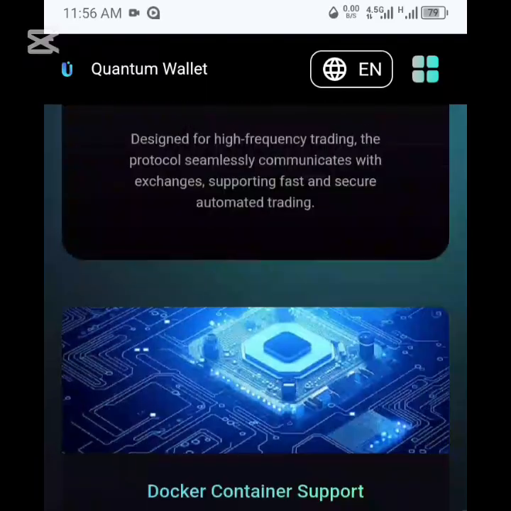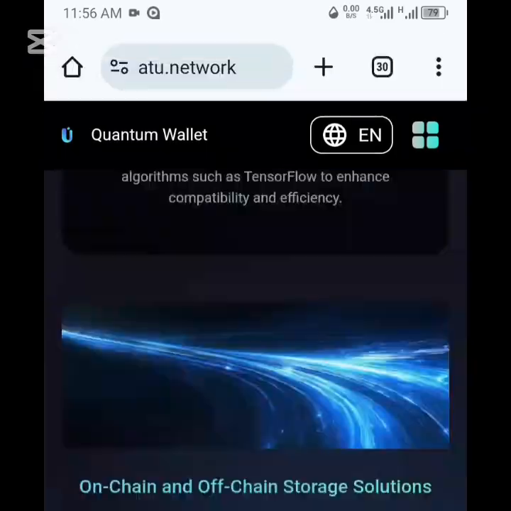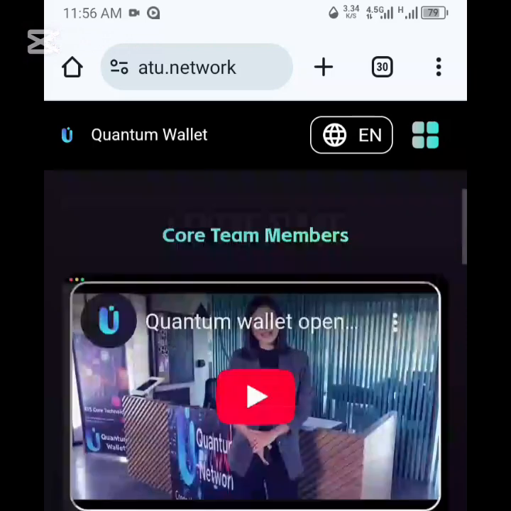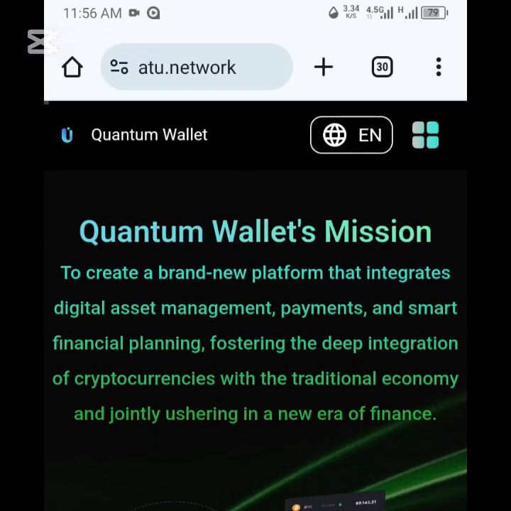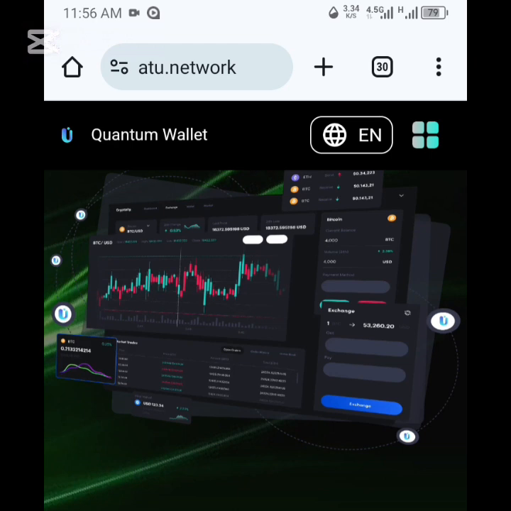Also do well to make your own personal research if you want to be fully convinced 100% that this particular update and this web wallet is legit.